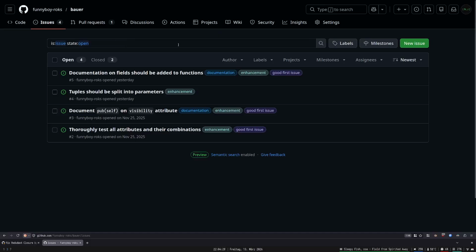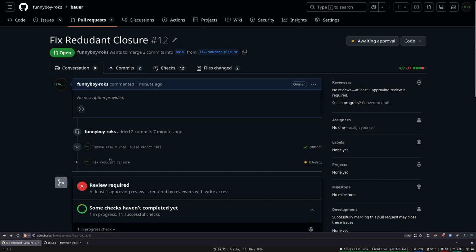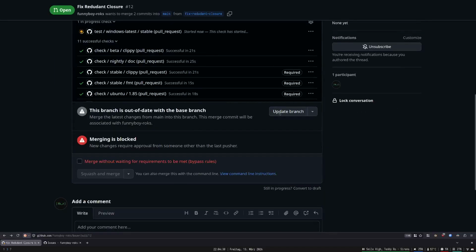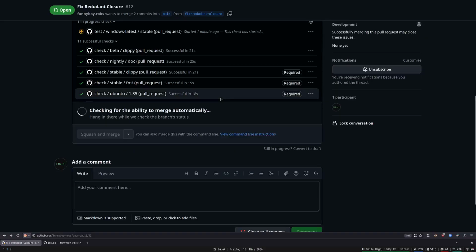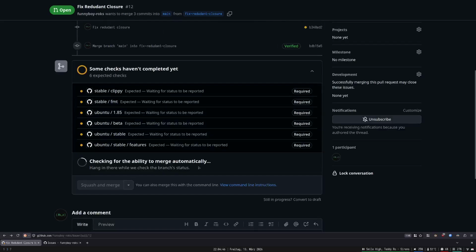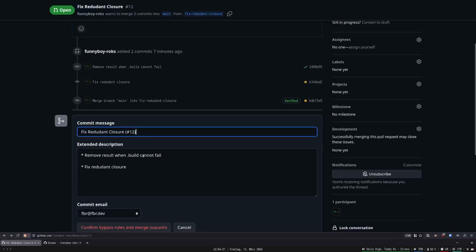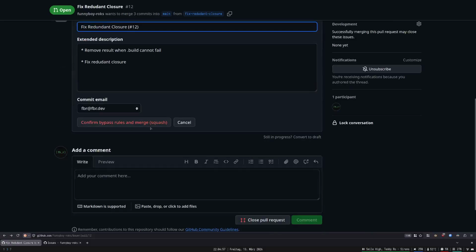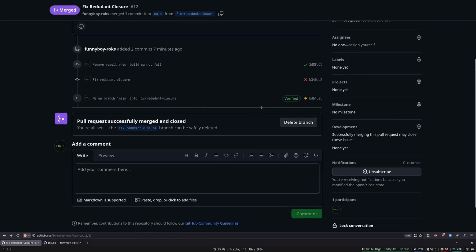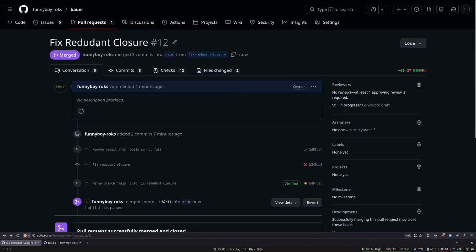Okay. Great. Look at all this progression. Progress. That's the word. Okay. This, I think, should be done. And it's done enough. It's out of date. Oh, that's fine. I trust that the CI is correct. Or redundant. Okay. Delete branch. Fantastic.